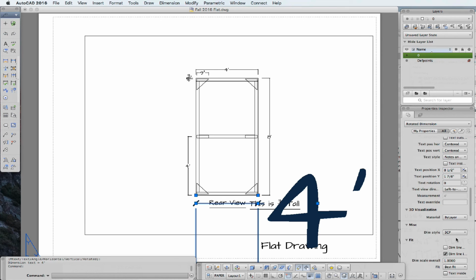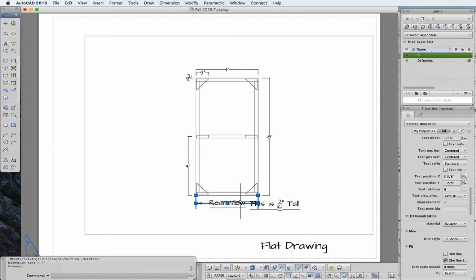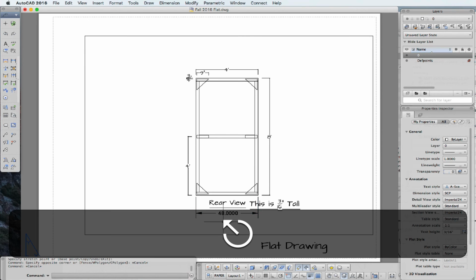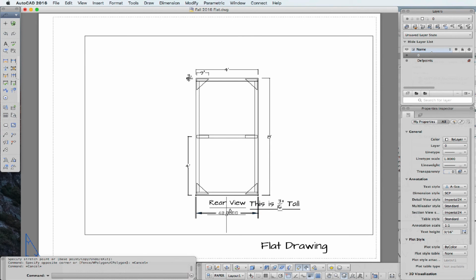We'll scroll down and change the dimension style. Well, the dimension style is accurate. We're going to change it to annotative. Now it fits. So let's move it down a little bit. But look, the annotative style is not in architectural, so we need to change that as well.